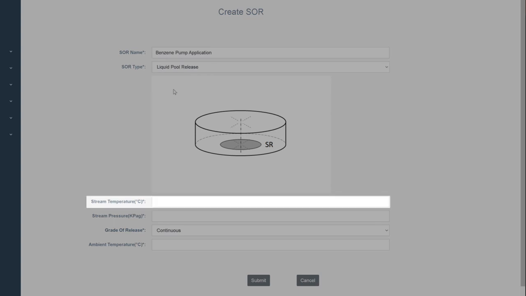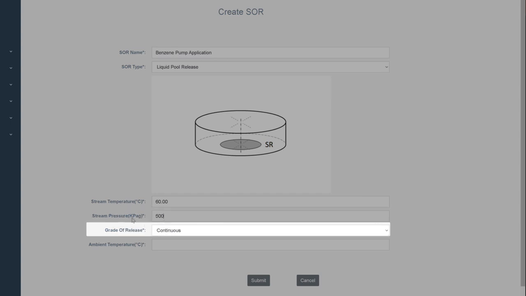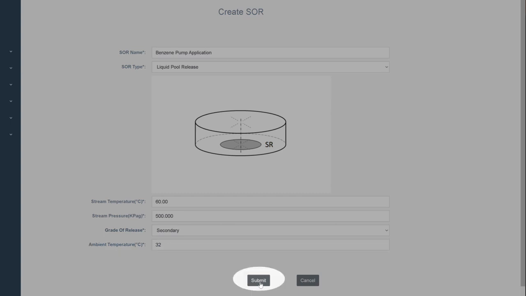Let's assume that the stream is running at a temperature of 60 degrees Celsius and a pressure of 500 kilopascals. The grade of release will be secondary. The ambient temperature will be 32 degrees Celsius. Click Submit and the SOA will appear on the SOA list.